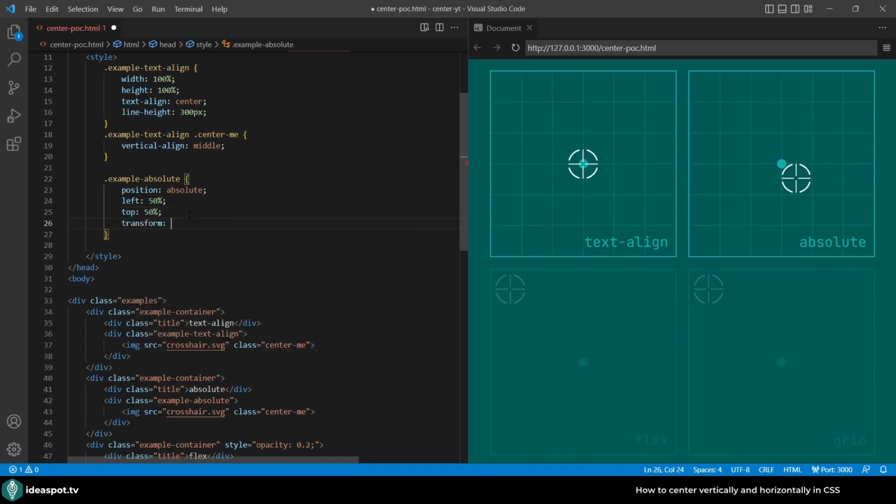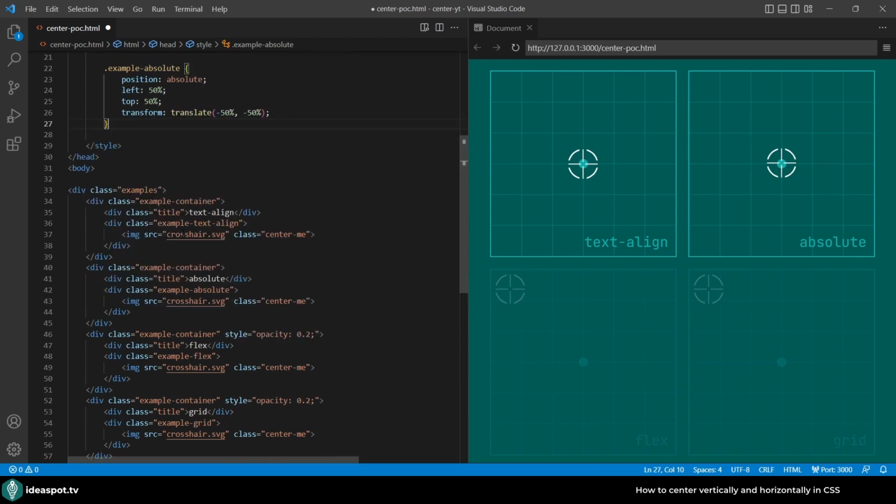Transform, and we will translate our items -50% and -50%. So this thing puts the left top corner of the crosshair in here. However, then we need to put it a little bit back. 50% of the image left and 50% of the image top. So this approach is quite simple. But well, it uses a kind of a trick, and not everybody loves the absolute positioning.